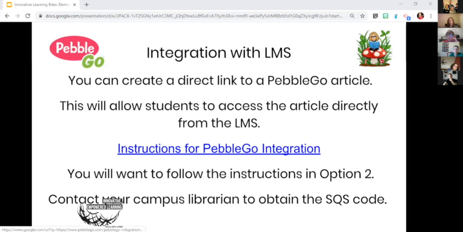So I've included a link to instructions on the Pebble Go website. You're gonna want to follow the instructions for option 2. That requires the SQS code. You're gonna need to contact your campus librarian on what the SQS code is for your campus. I will tell you, it gets a little tricky with that. You need to make sure when you're making that link that your link is actually taking you to the entire address, including the SQS code, to get that to work.